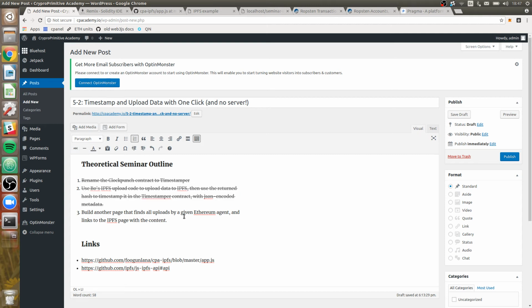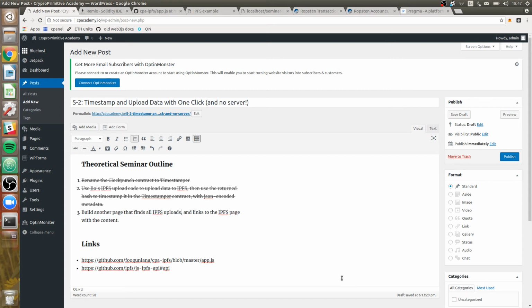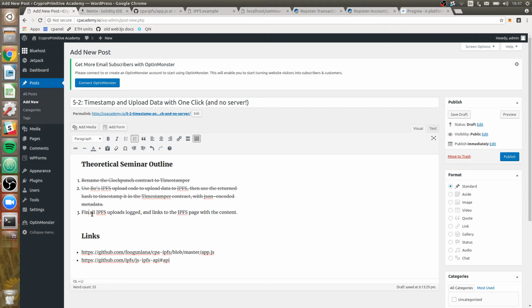My hope was that we'd build another page that finds all uploads by a given Ethereum agent, then links to the IPFS page with the content. I am going to reword this a little bit and see if we can actually get it done. So build another page that finds all IPFS uploads logged and links to the IPFS page with the content. So, I'm not even going to build another page. I'm just going to put it in the page we have, just to save a few extra minutes here.